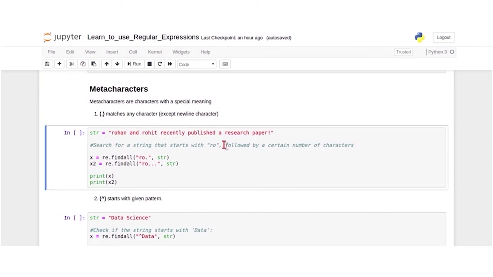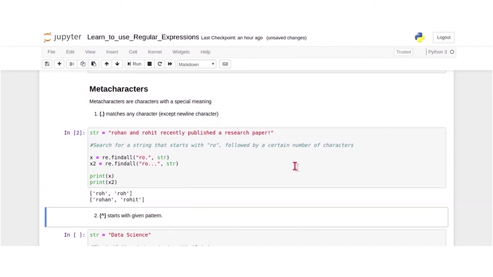So we're going to use this string: Rohan and Rohit recently published a research paper. So what the dot will do is, it'll search for a string that starts with ro, as we are mentioning here, followed by a certain number of characters. Now, how many characters should it search for? Well, that will depend on the number of dots that we are giving. Let me print out this code block and we'll see. Here we go.